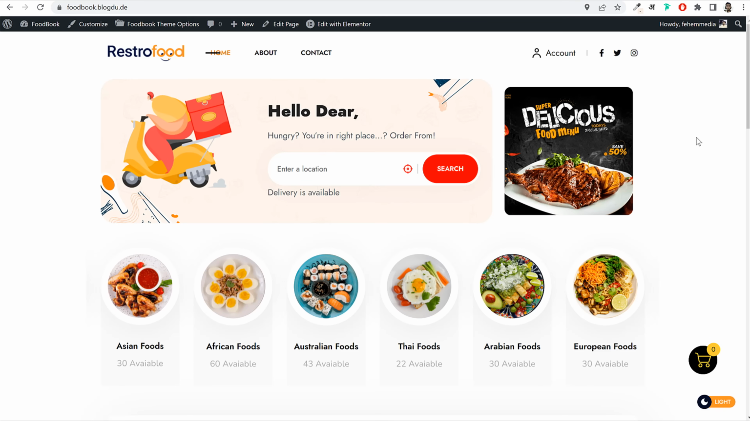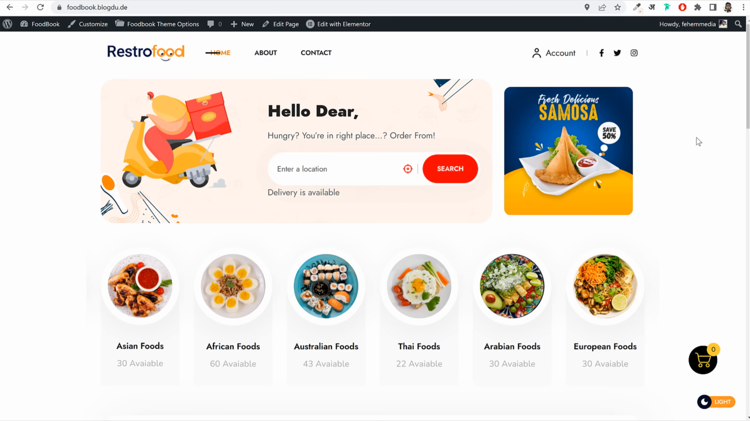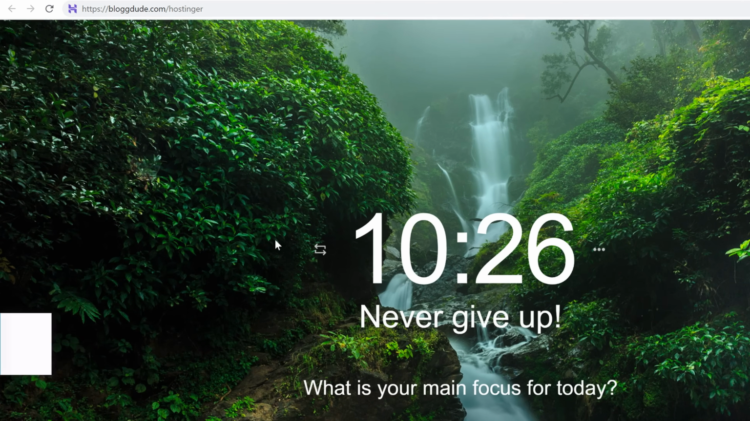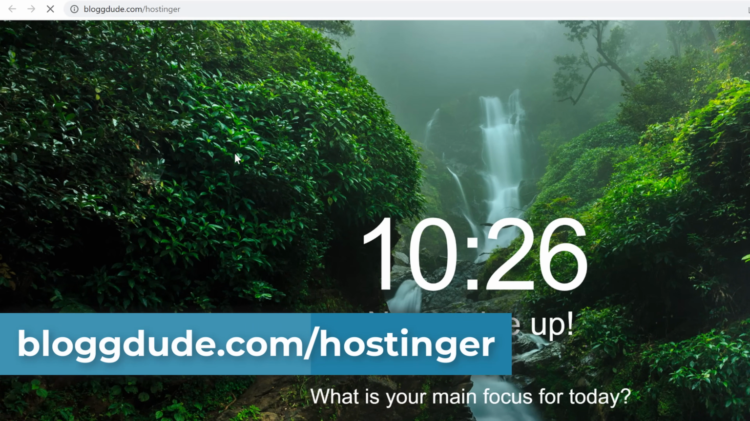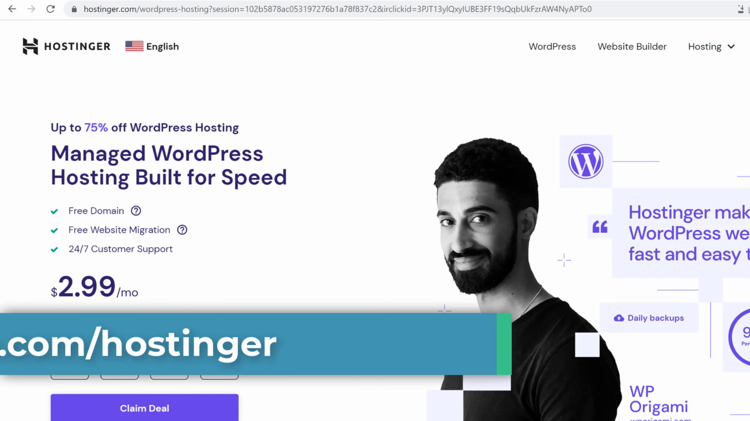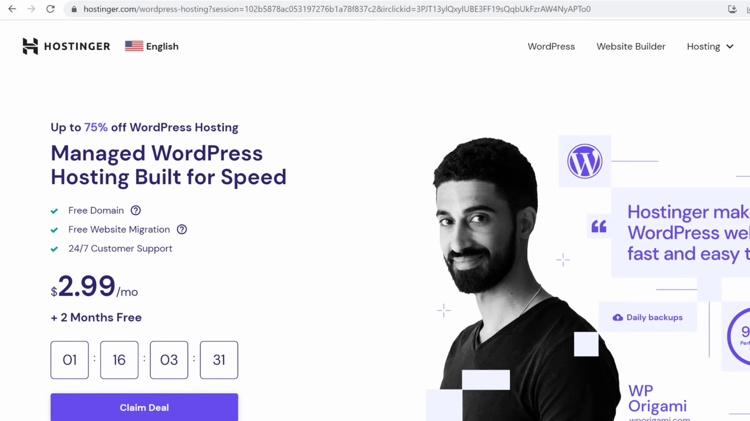Now, there are literally thousands of different hosting providers available in the market, but unfortunately, only a handful of them are really good enough to consider. But you don't have to worry about that. You can simply do one thing: open a new tab and type in blogdude.com/hostinger. In fact, you don't even have to type in this thing. This link is also given to you in the video description below. You can simply click on that link and you should now be redirected to this page.